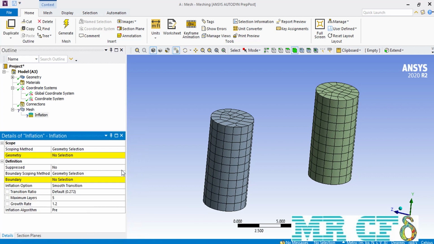After clicking on and enabling the inflation command, you can see that the software will ask you only for two things. The first thing is the geometry over which you want to create the inflation mesh, and the second is the boundary which you want to create inflation on. Let's say we would select the left cylinder as our geometry of interest, and then as for the boundary, we are going to select the side boundary of this cylinder.